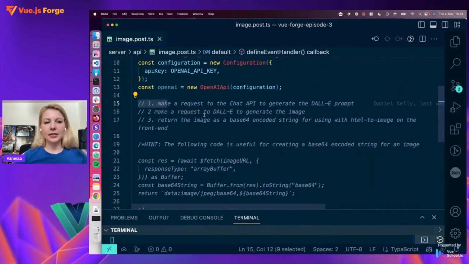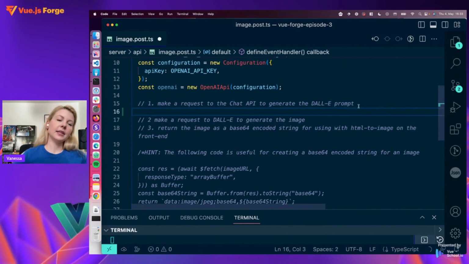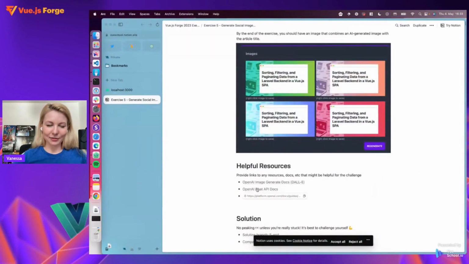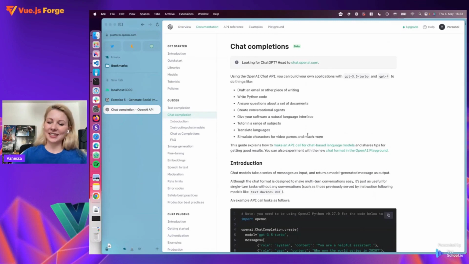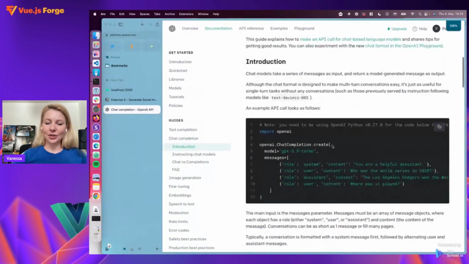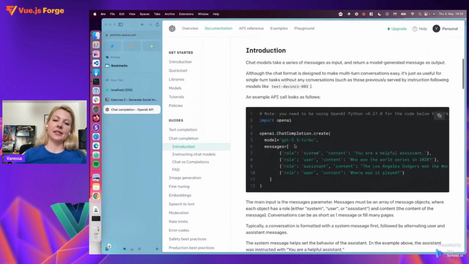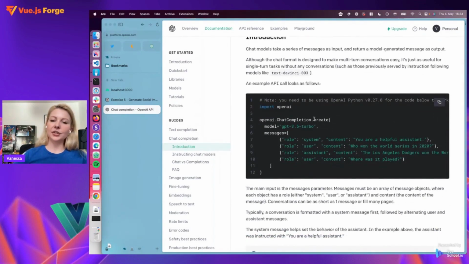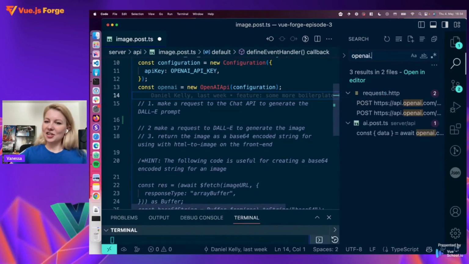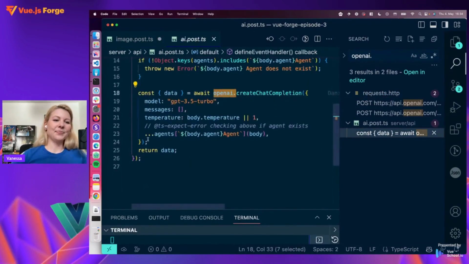So closing all of the other files, I am starting in this image.post.ts, which was a bit prepared already. And here I see my first point, make a request to the chat API. So I will go back to my browser, and as a good developer, I will first read the documentation and then try it out. So I'm here in the OpenAI documentation, and I can see similar things to what we already seen yesterday in the conference. We see chat completion create, we use a model, and we have some messages. But I know that we already had this in the code base, so I try to make my life a bit easier and just copy it.